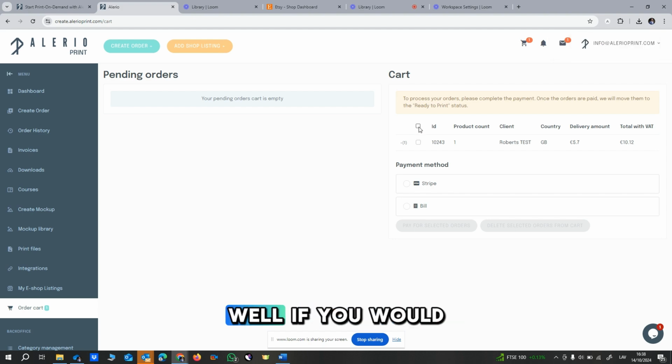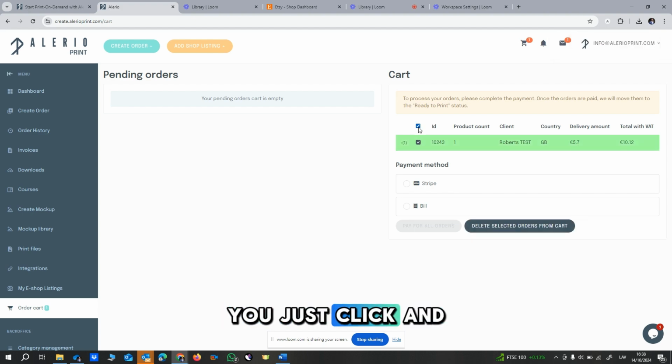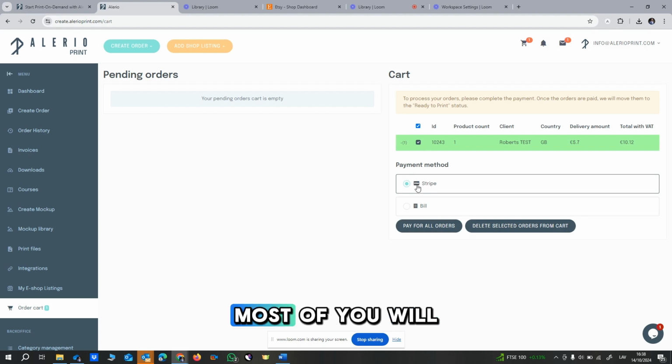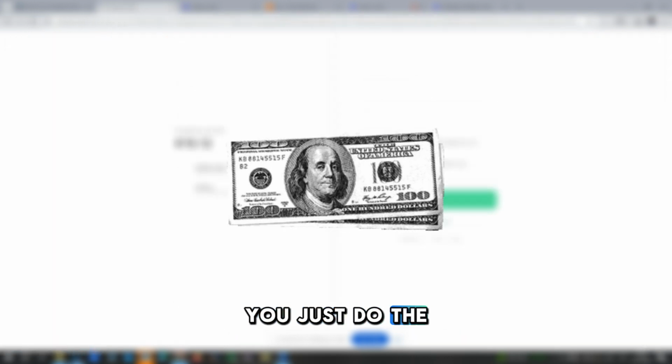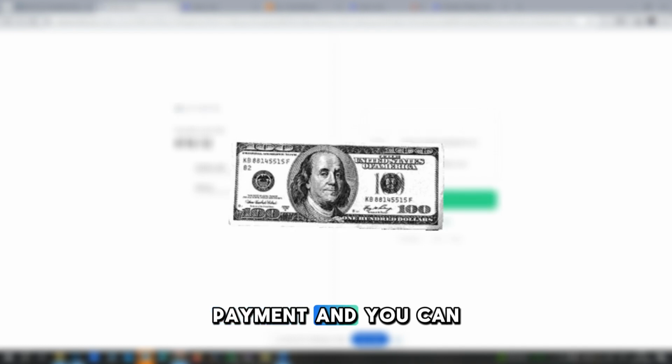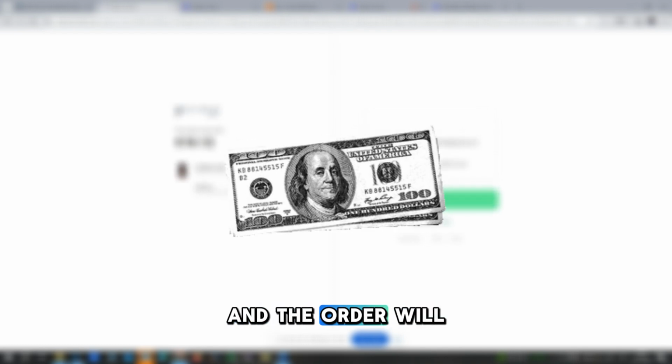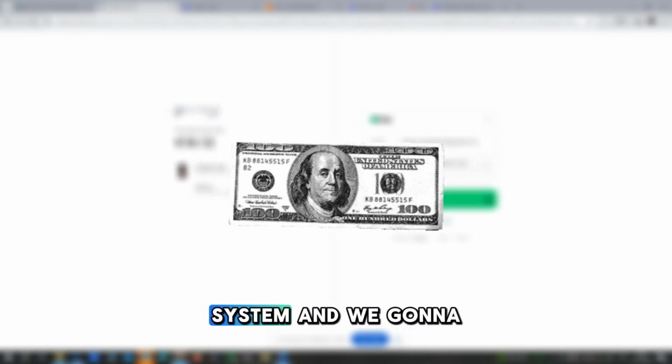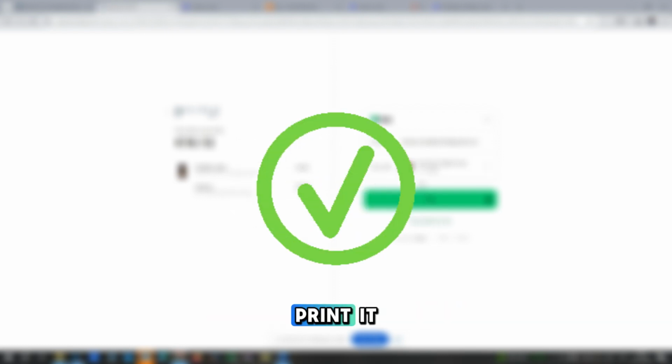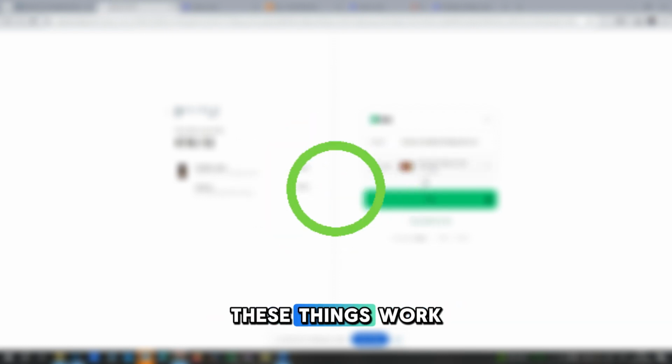From here as well, if you have several orders, you just select Stripe. Most of you will have Stripe, and you press on pay for all orders, and that's it. It will bring you to Stripe, you just do the payment and you are ready to go, and the order will be placed into our system and we're going to print it. And this is how these things work here.